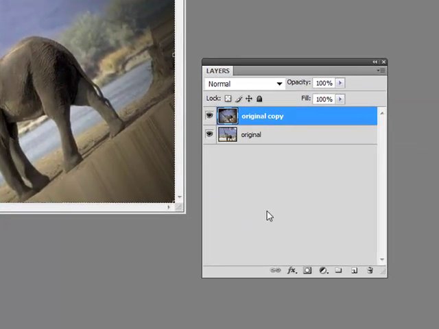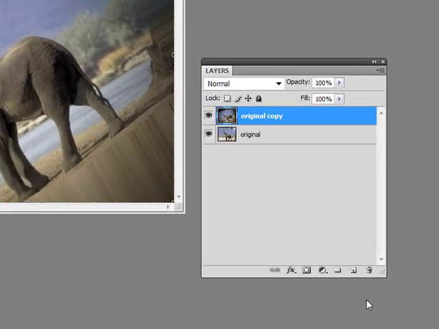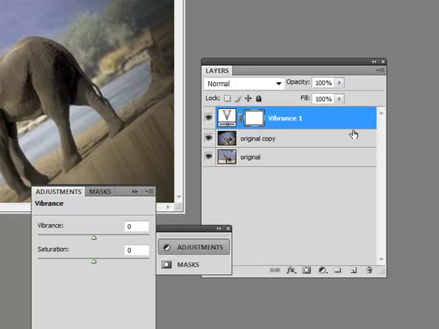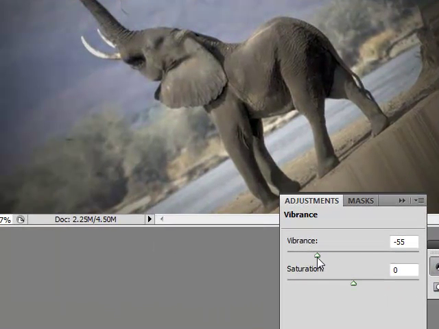Now let's say we want to make the color really pop out. We could create an adjustment layer. The first one I want to do is Vibrance. I get this pop-up here. If I drag this, it affects the vibrance of the photo. It kind of makes it a Technicolor type of thing, like an old Hollywood movie.